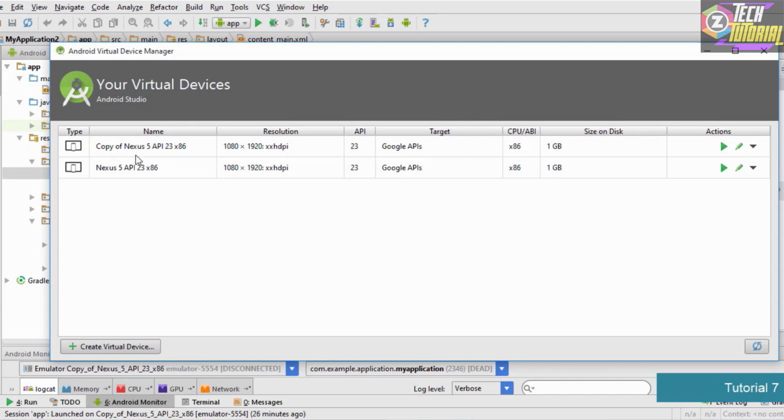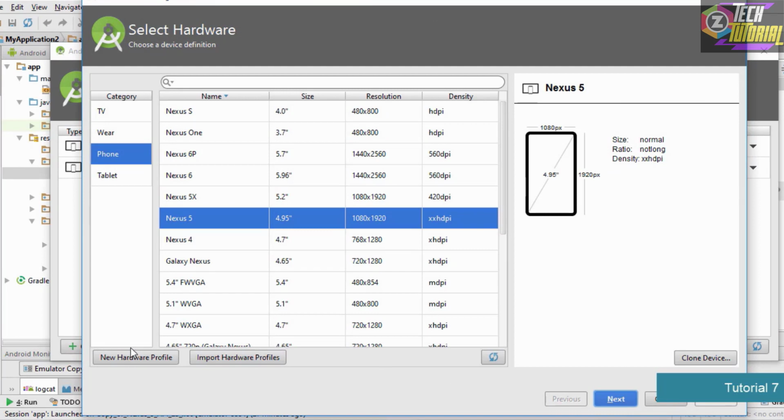Now the first device is nothing but the copy of Nexus, which I've already created, and the next device is the Nexus 5. In this tutorial we are going to create a new device, and instead of just editing one of these devices, we are going to create a copy of one of these devices. So you simply go on create virtual device, and in this we are going to select some device. Let's use Nexus 5 because it suits our requirement.